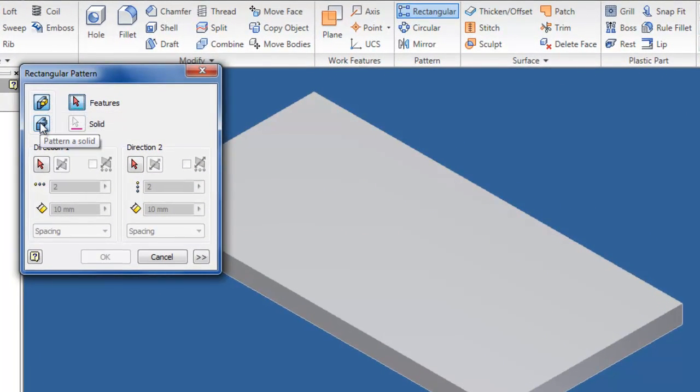You get the option here of pattern individual faces again, or pattern solids. It's basically the same setup as the circular feature, but there's a slight few more parameters involved. This can make the creation of multiple parts very time efficient.